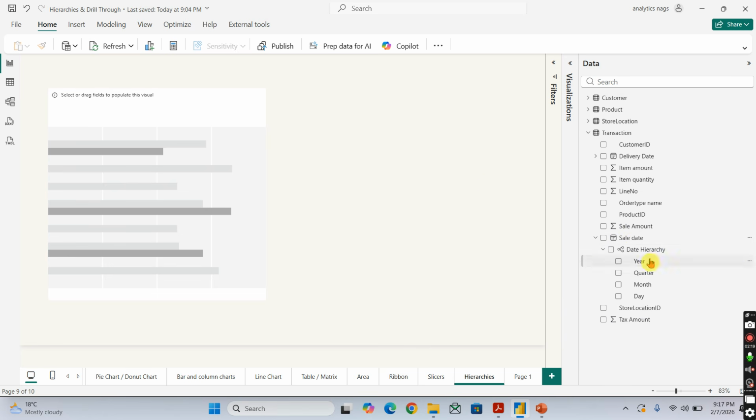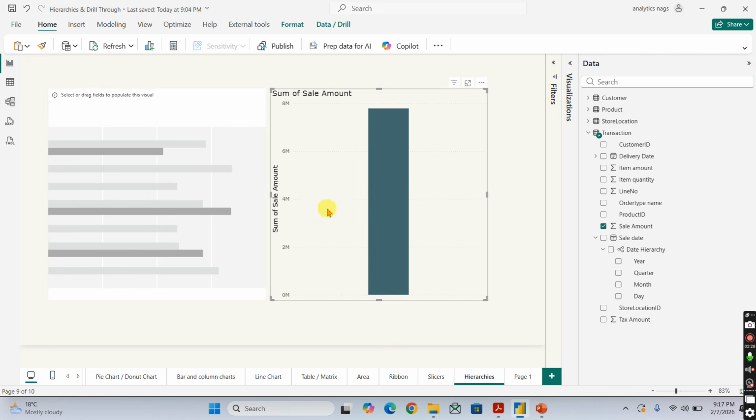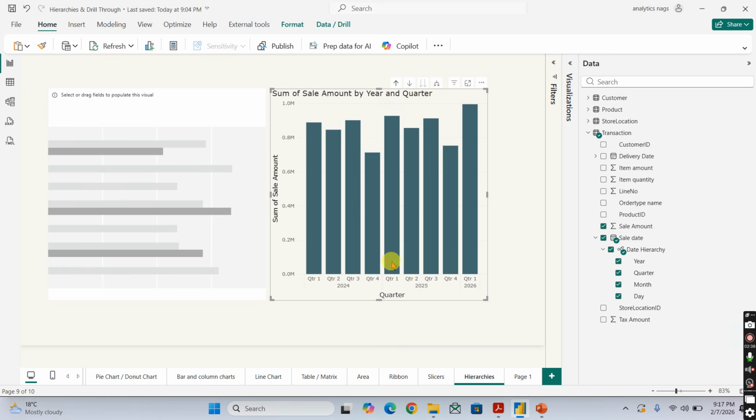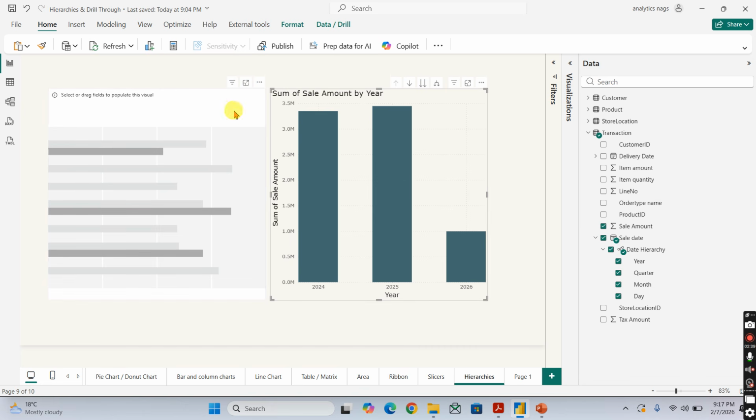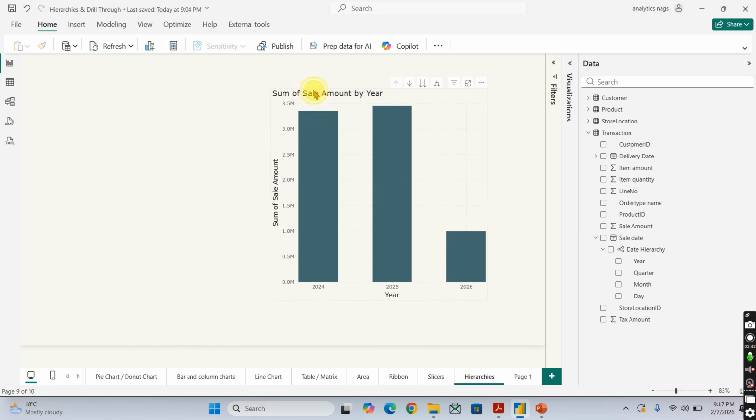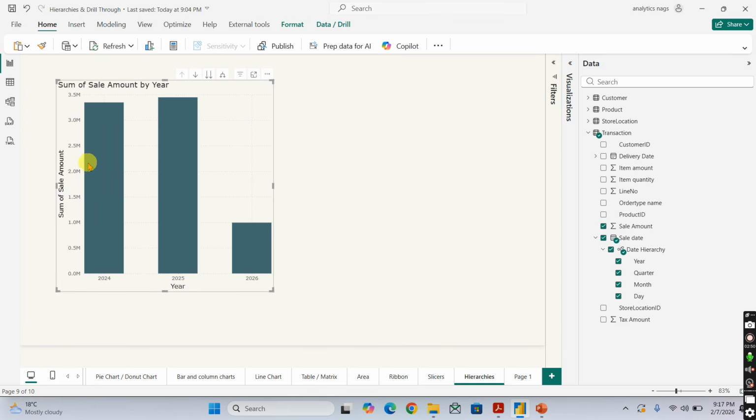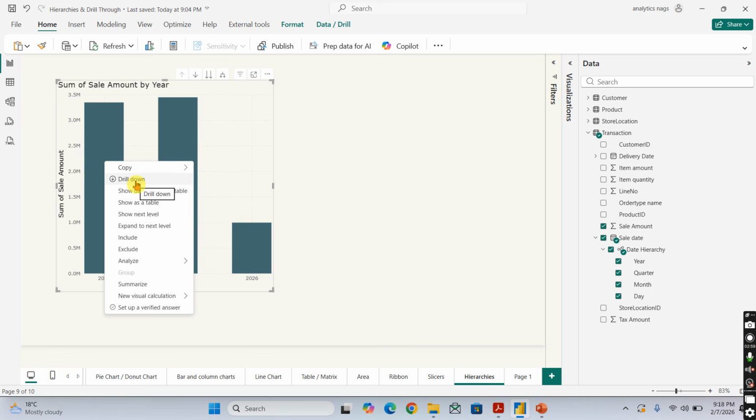So how can we analyze it, right? Let's try to use our sales amount, and then we will have our date hierarchy here. Right now the entire hierarchy is shown here, meaning the detail level. I don't want it. So in order to have it at the higher level, you can have your data at the year level. Now in this year, you have 4 quarters. I am able to see the 4 quarters data by right click and drill down.